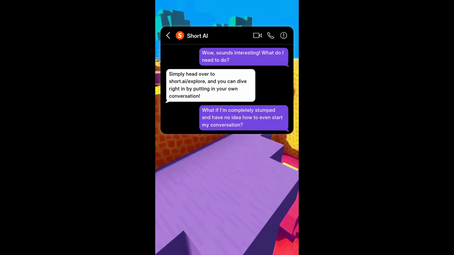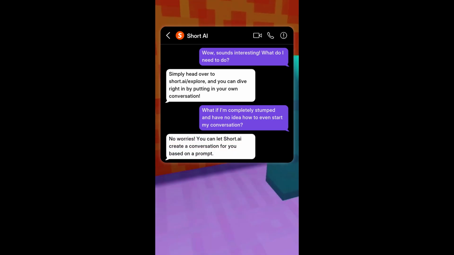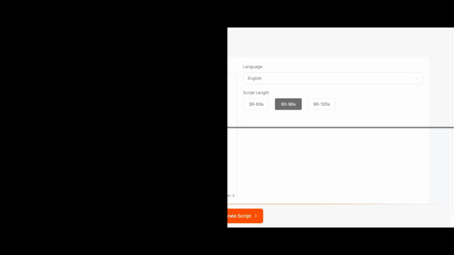What if I'm completely stumped and have no idea how to even start my conversation? No worries. You can let Short.AI create a conversation for you based on a prompt. That sounds convenient.